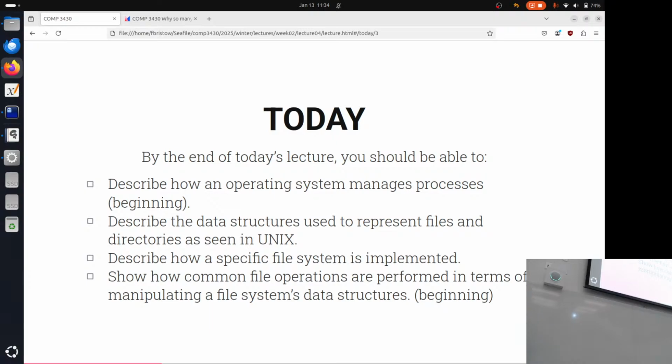So which data structures or which parts of the file system are going to be changed or used when I open a file? Which are going to be changed or used or read when I read a file? Which are going to be changed or used or read when I write to a file or create a new file in my file system? Which of the data structures are going to be used for that? So we're going to start that.